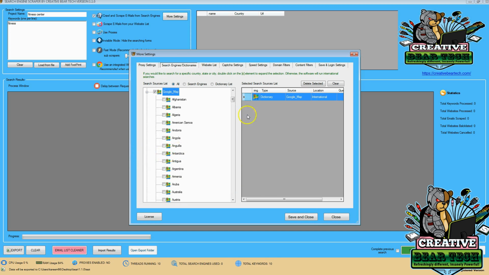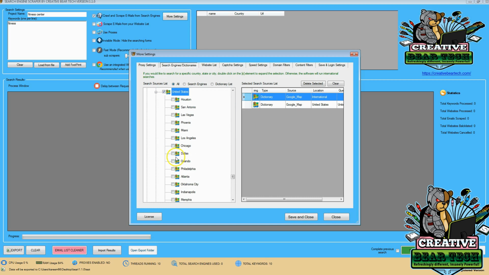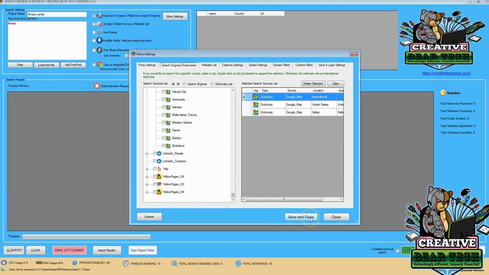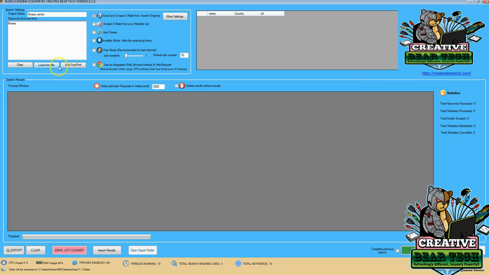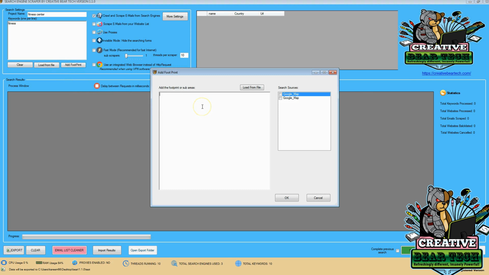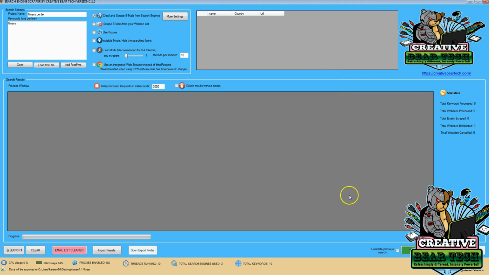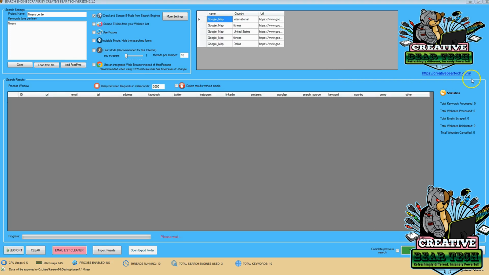And with Google Maps, we can also drill down by country. And if you're in the United States or the UK, we can even drill down by city here. So we're going to get fitness in Dallas. So I'm going to hit save and close. I'm going to add a footprint here. I'm just going to type fitness, Google Maps. We're going to hit OK, and then we're going to go ahead and start this.